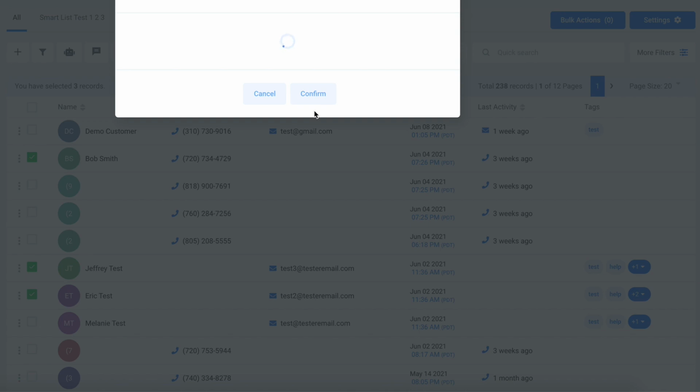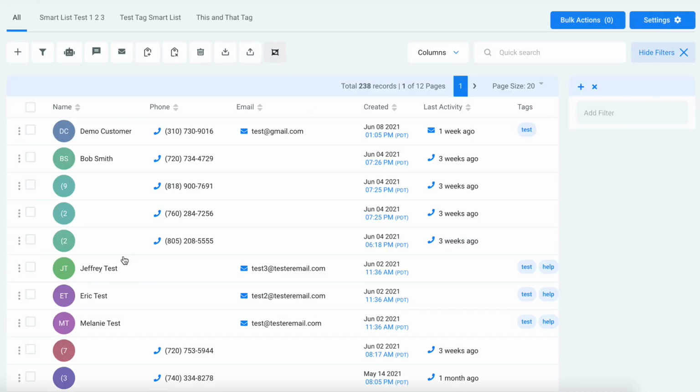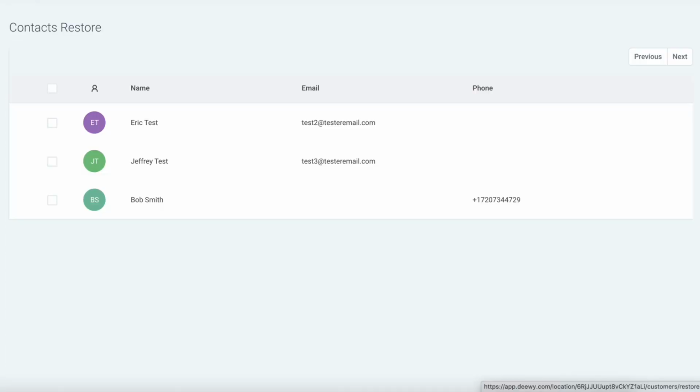But then I think, oh wait, I didn't mean to do that, or those were the wrong people, or there's some other reason that I want to restore those deleted contacts. Now I can navigate to the Restore Contacts page, and here we see Contacts Restore, and here are the 3 contacts that I just deleted. I could restore one or all of them.